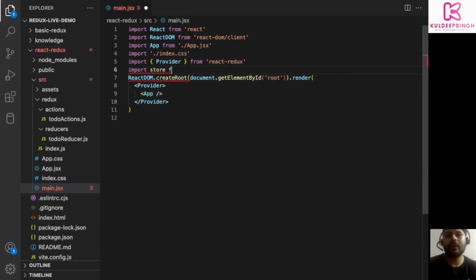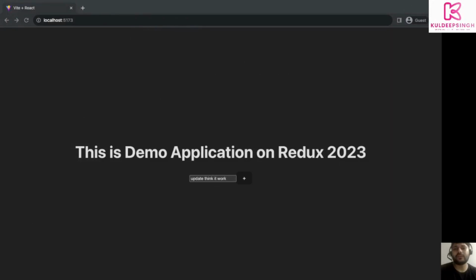And when we write Provider, the Provider requires one attribute named store, which takes the value of my store. So I will write store. Now if everything is working fine, let's go to the browser and see how exactly things are there. If there is any error, we have to fix it first of all.